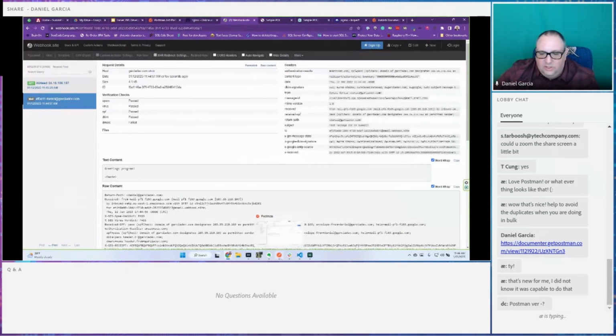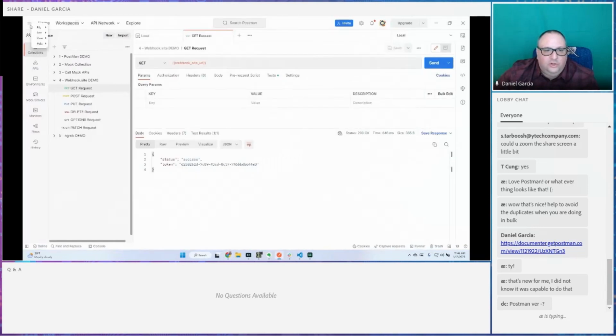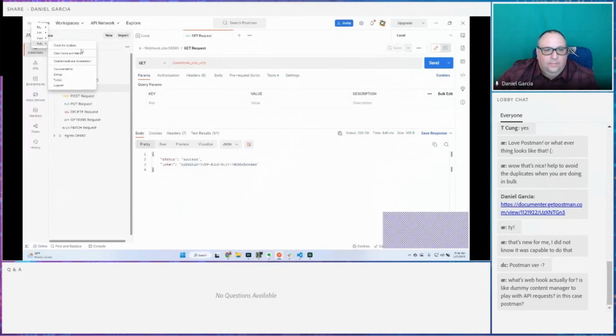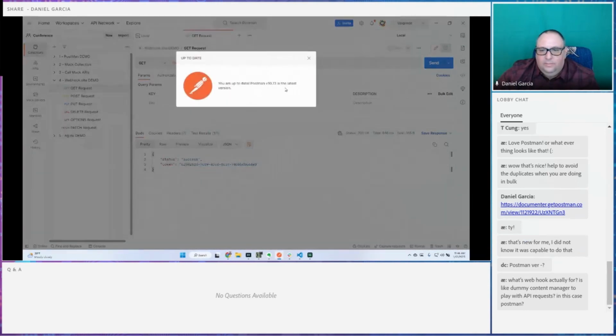Postman version number. You know what? I'm using the latest and greatest Postman. I don't know what version number it is. 10.7.1 on Windows.